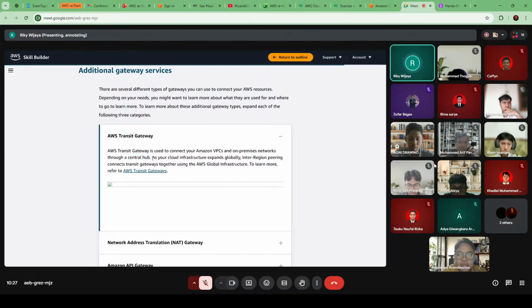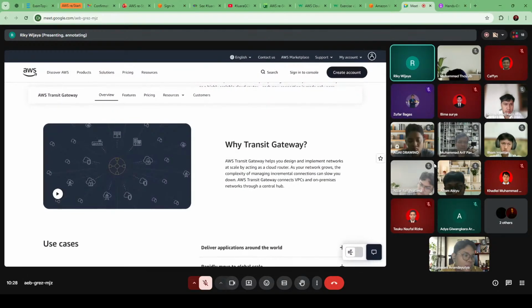So we can see that if our cloud infrastructure expands globally, inter-region peering connects transit gateways together using the AWS Global Infrastructure. Okay, so let's see about this one. I'll just click here. Let me share the screen with you. All right.